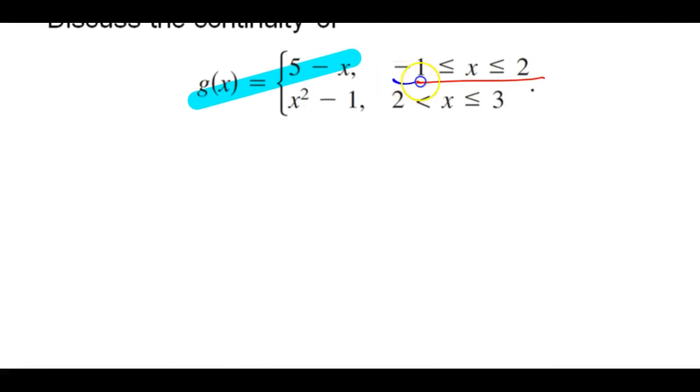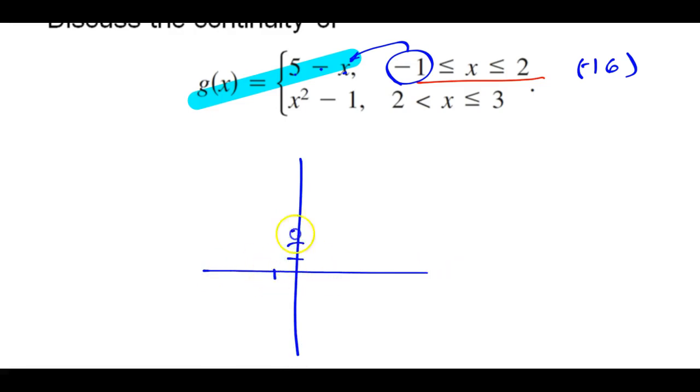To do a piecewise function, I usually encourage students just to plug in. If x is -1, 5 minus a -1 is 6. And so I'll start there. At -1, 2, 3, 4, 5, 6. And it's a closed dot because it's equal to it. And another closed dot at 2.